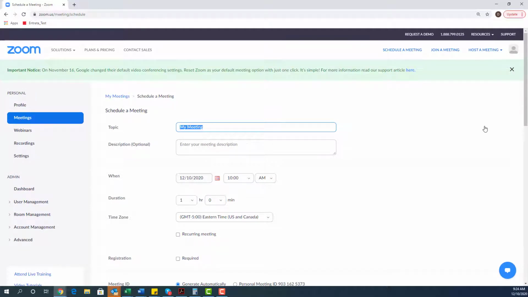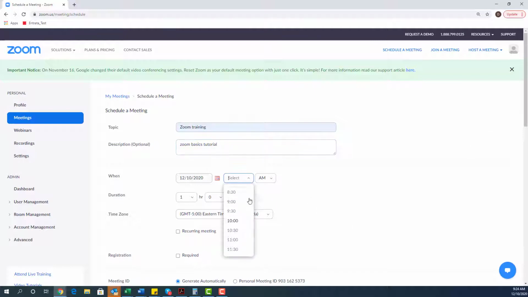So my topic for today will be Zoom training. The description is optional. But if you want, you can enter something related to your meeting. So for here, I'll do Zoom Basics tutorial. And let's go ahead and set this meeting for right now. So 9:30 a.m., and we'll set the duration to an hour.